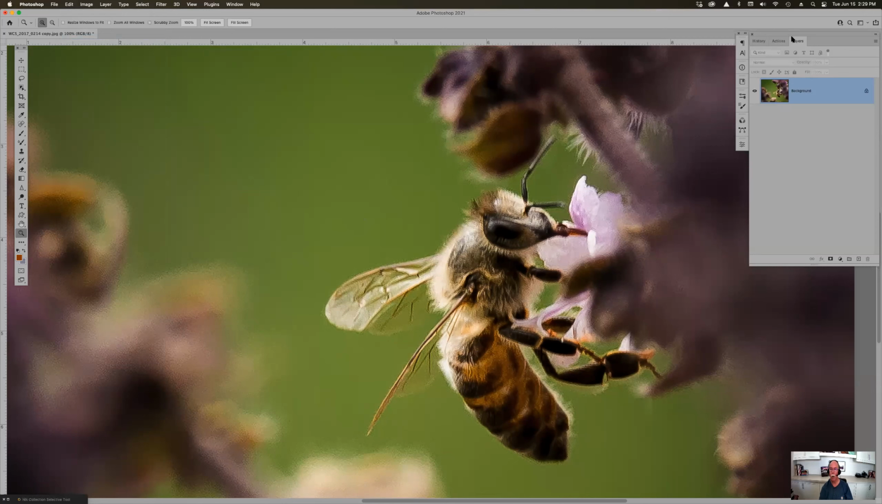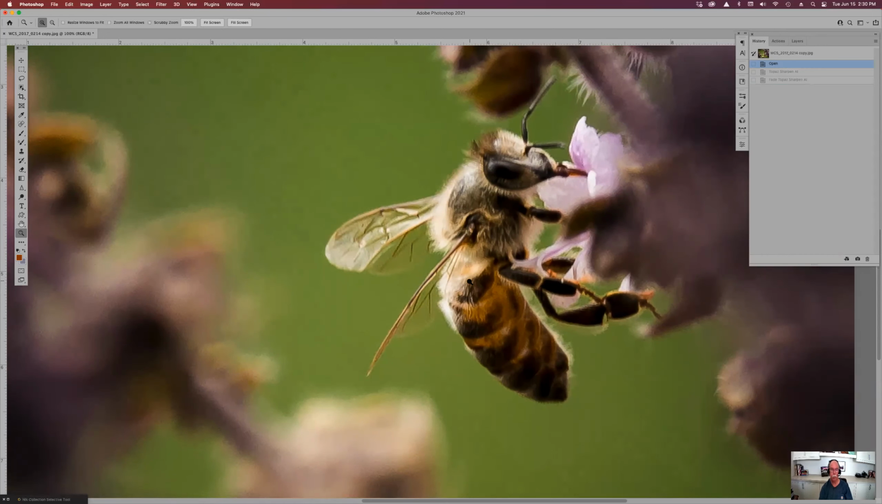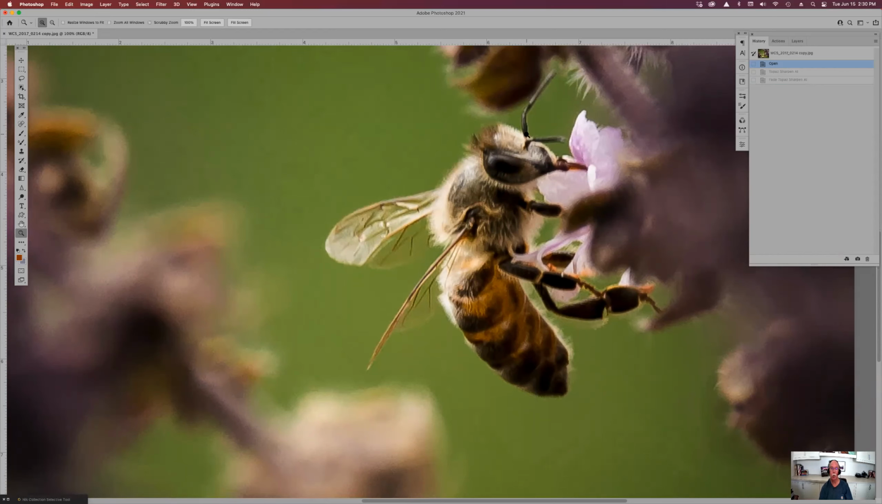Hit OK. And you have open, and then the final. So you can see it starts to, on the flower, get a little over sharpened. What I should have done is put it on its own layer and then mask out the flowers so the flowers are nice and soft. But you can see most of the hairs on the bee.